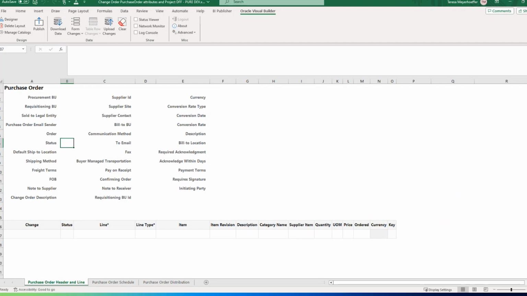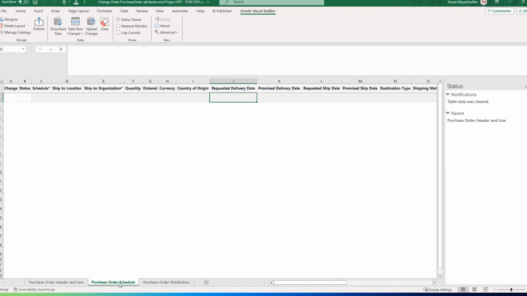All right, upon opening the template, you want to take note of the 3 tabs at the bottom. So you have the purchase order, header, and line. That's going to show you the header information here in what's called a form layout and the line information here in the table layout. Then you have the purchase order schedule. This is a table layout, and the purchase order distribution, which is another table layout.